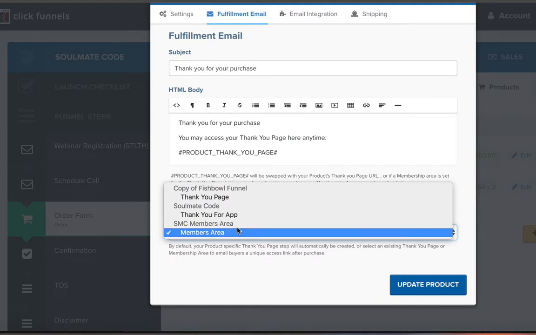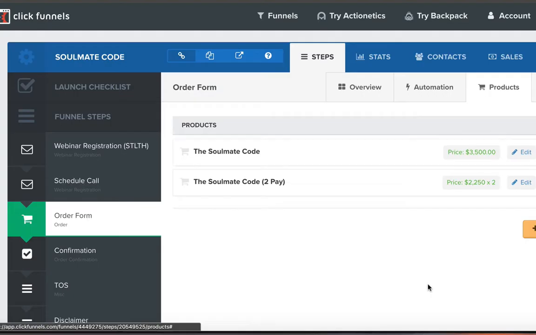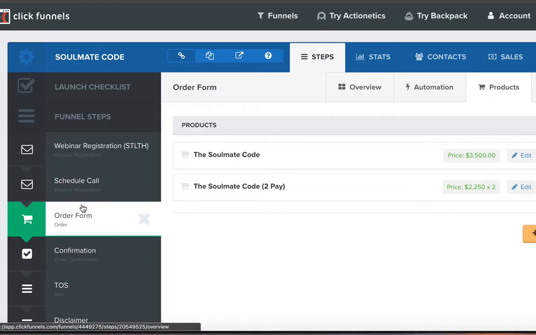We want to make sure that they go to the members area that you've built, which is right here. We're going to call this, for this particular instance, the members area. Okay, and of course, when you're done, make sure that you hit update product. Mine's pretty much the same. And that's it for that. But let's look at something.